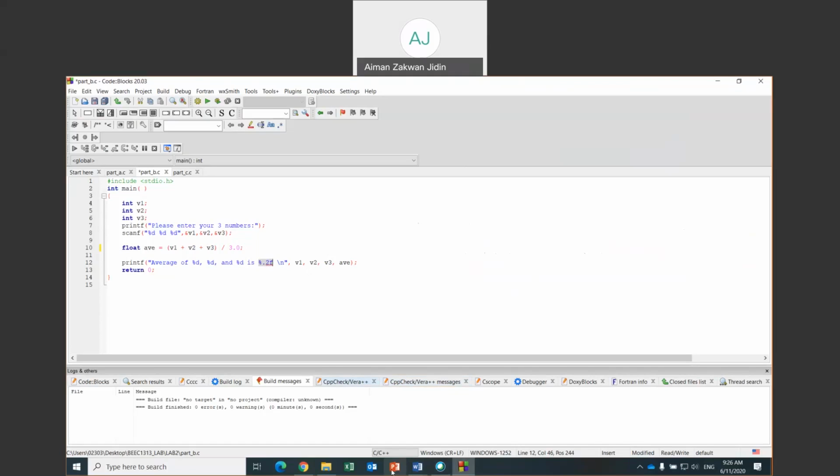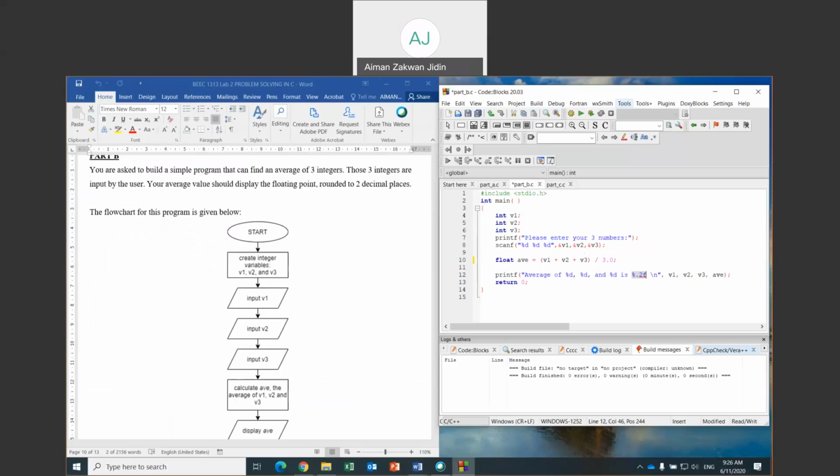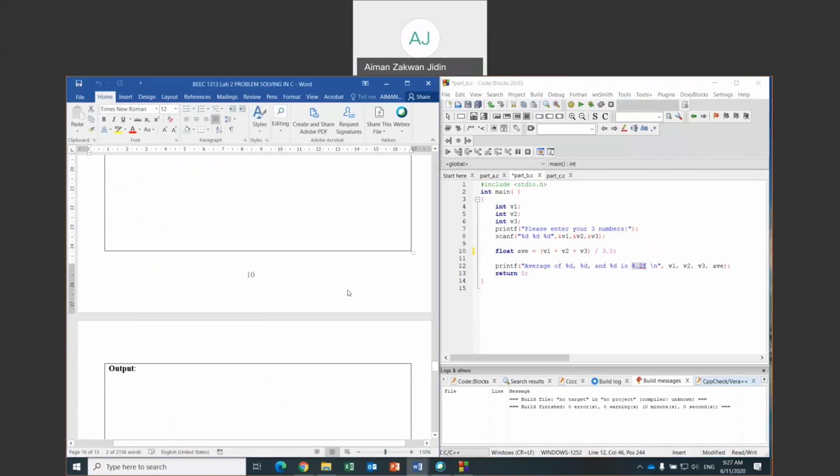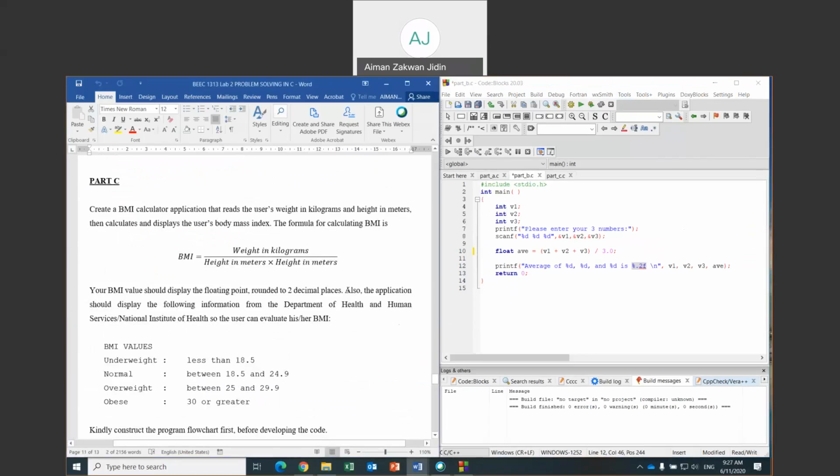Okay, untuk part C pula. Okay, dalam part C, yang ni berkenaan dengan BMI lah. So you need to create a simple program that can calculate your BMI based on the input from user lah. Okay, then the program will also display the following information lah from Department of Health and Human Services. So dia just minta you guys so that the program will display this lah after the calculation.